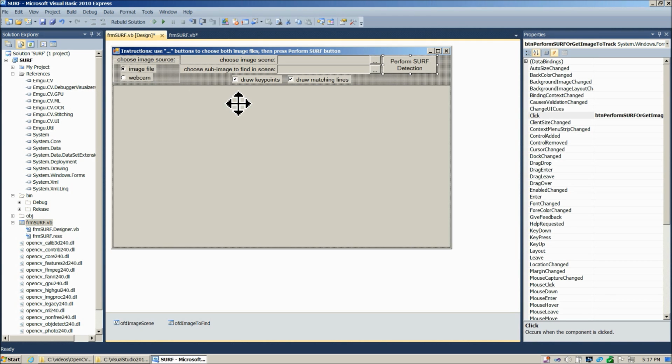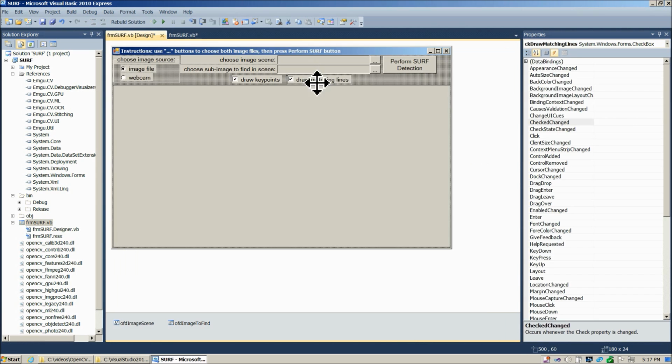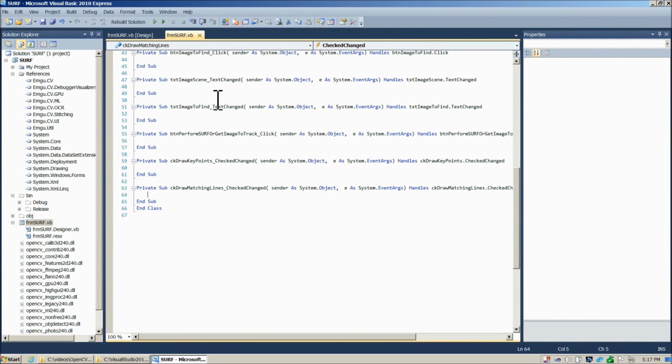And also the checkboxes for draw key points and draw matching lines. That's going to be the check changed event. We can simply double click on the control on the form and that'll start that for us. Go ahead and save it. And now our last function we're going to start ourselves. This will be the function that's actually going to do the processing. So we're going to call that sub perform surf detection and update GUI.